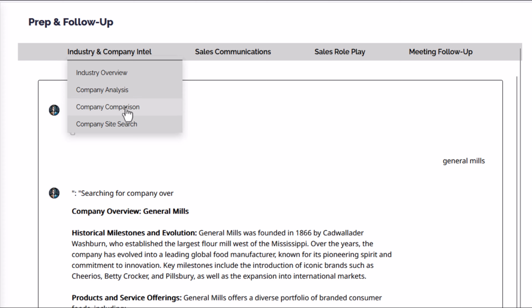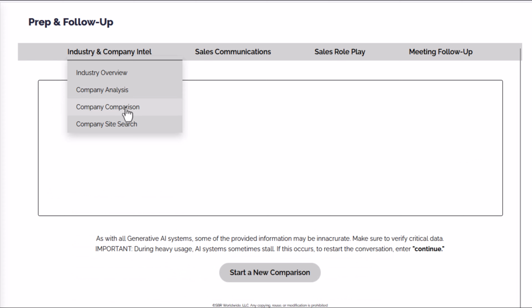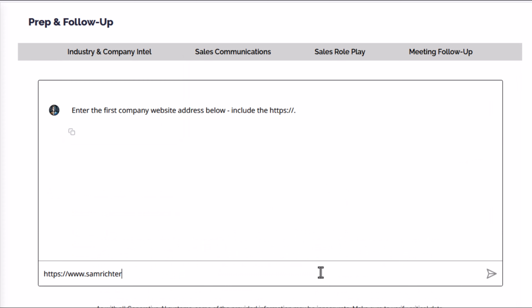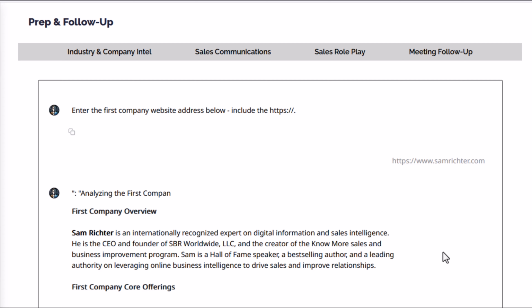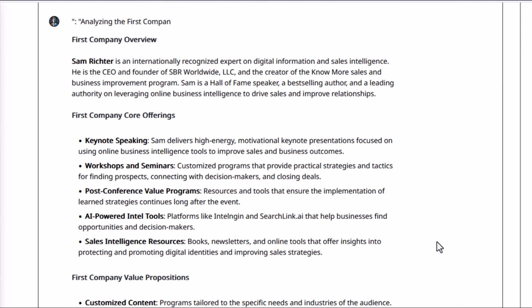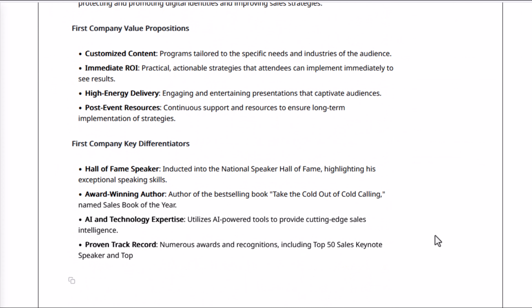Company comparison allows you to enter in two companies, learn about both, and see how they're different. I'll enter in my company. The system will provide a pretty detailed overview about what the company does. Then we can go in and type in the second company.